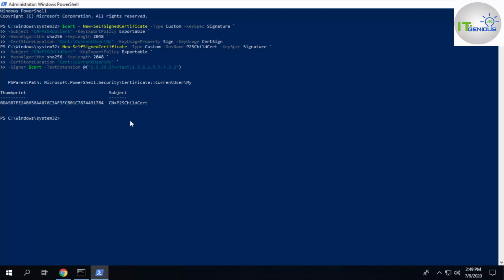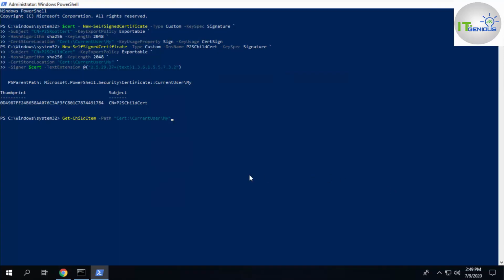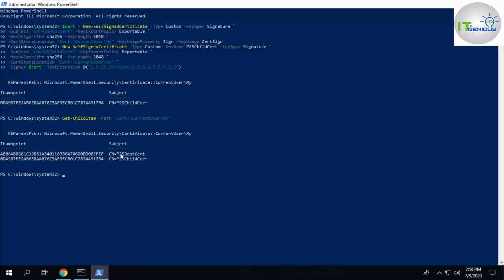That is the thumbprint. If you want to verify, there is one more command to verify both your certificates. Run this command, Get-ChildItem, and the path would be the certificate folder. So let me show you. There are two certificates. One is your root certificate, the second one is your child certificate. So these are the thumbprints.